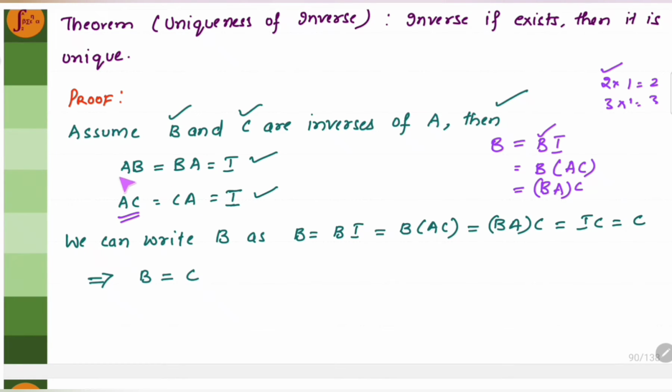Now, based on the first condition, B into A is I. So let's substitute I for B into A, and then we are left with C. Now what is I into C? Anything that you multiply with the identity matrix is going to be the matrix itself. So I into C is C.